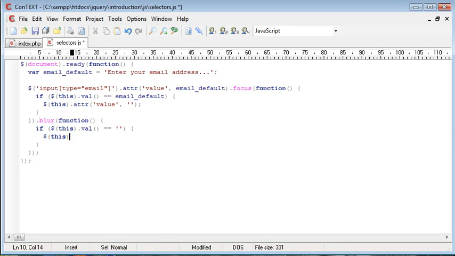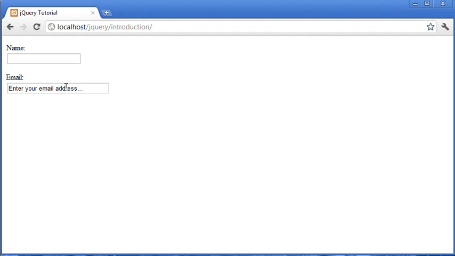So again, this dot attribute, much like we did here, but this time instead of removing it, we want to put it back to the original value. So value, and this is email default. So again, if it's empty, we're just changing the value of this to the email default. So let's refresh and let's click in and click away again. You'll automatically notice that what we've done has taken effect. We click in and we click away.